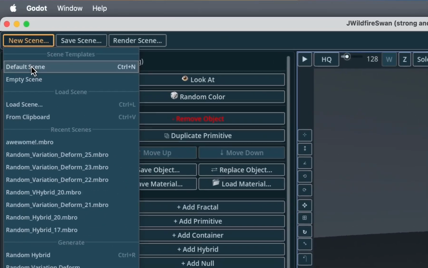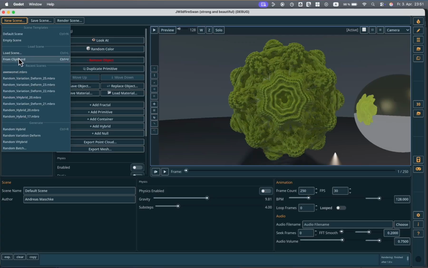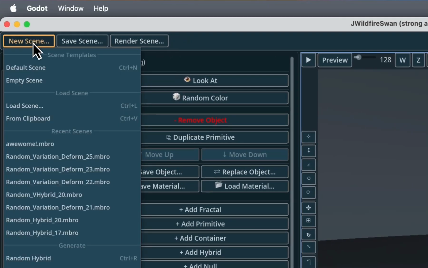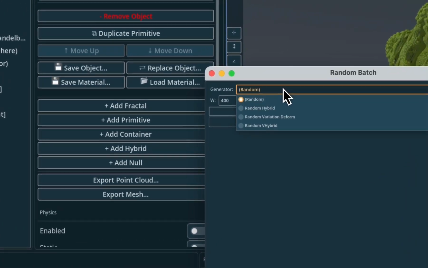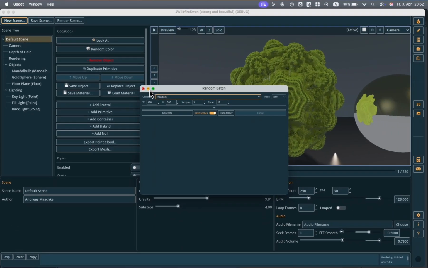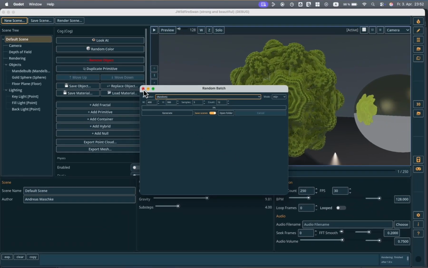You'll find scene templates like Default Scene and Empty Scene, options to load from file or clipboard, a list of recent scenes, and, very useful, random scene generators. Random Hybrid, Random Variation Deform, and Random V-Hybrid. There's also Random Batch, which opens a window that generates many random scenes at once with preview thumbnails, so that you can quickly explore and pick interesting results. You can also drag and drop .mbro files directly onto the application to load them.